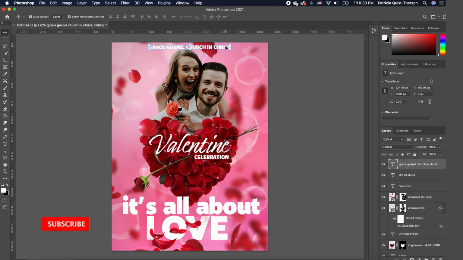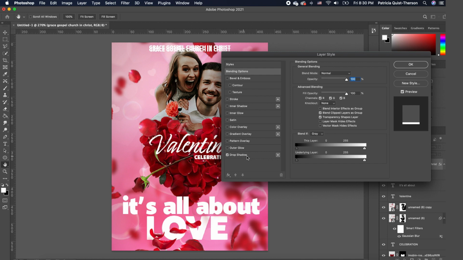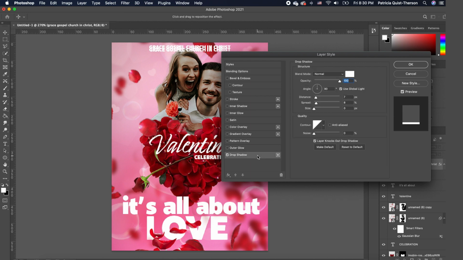I want to go ahead and add a shadow effect to our text. So you want to double click on that layer. Your layers panel comes up. Now you have different options, but we just want the drop shadow. So click on that drop shadow and notice that it's giving us a white shadow. We don't want that. So you want to click on that style.